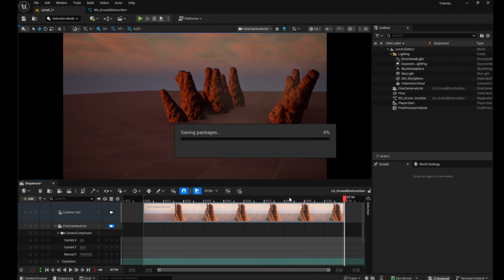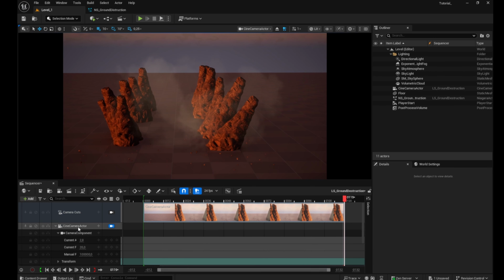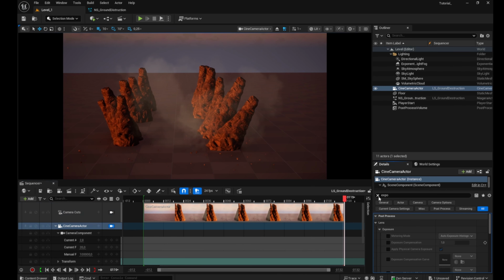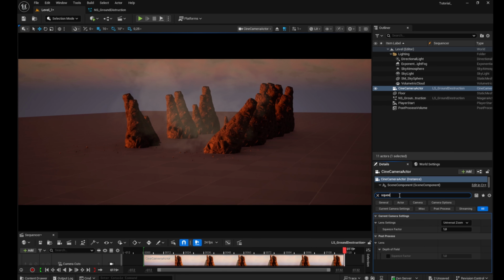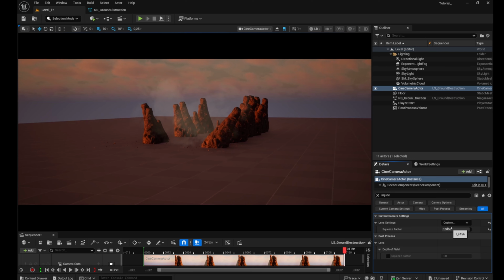Save everything and select the camera. In the detail panel, search for crop and set the crop settings to 239. Now search for squeeze factor and put it all the way up to 2. This is going to make everything more cinematic.